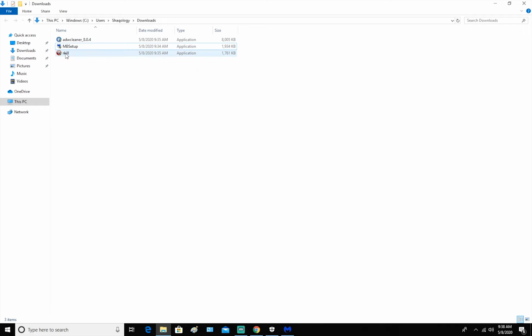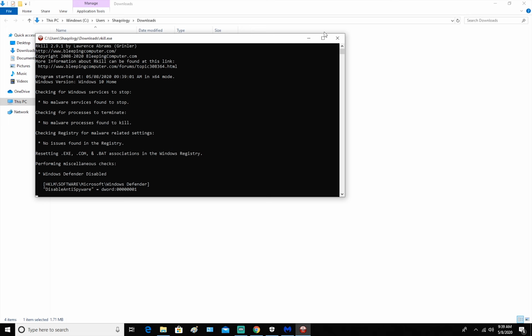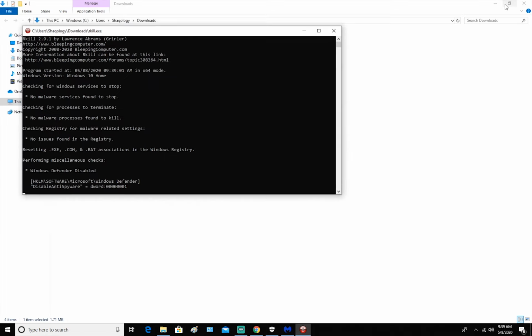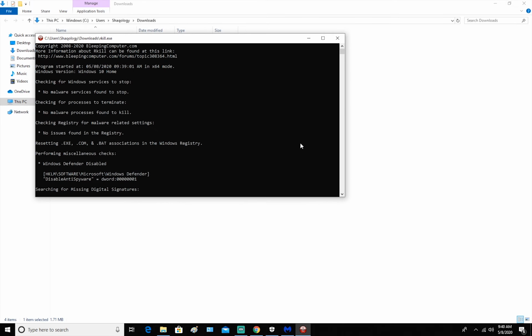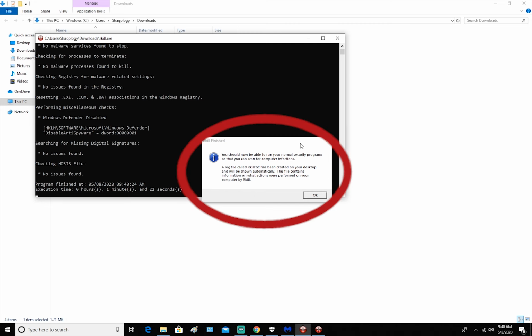So go ahead, double click on Archangel. It will prompt you, press yes, and it does not need installation, it just starts right away. So this is Archangel where you can see what it's already doing on my computer. It's checking for processes, it's checking my registry for malware related settings. So let this just finish up. It can take some minutes depending on your computer, and when it is done you will get this message: You should now be able to run your normal security program so that you can scan your computer for infections.